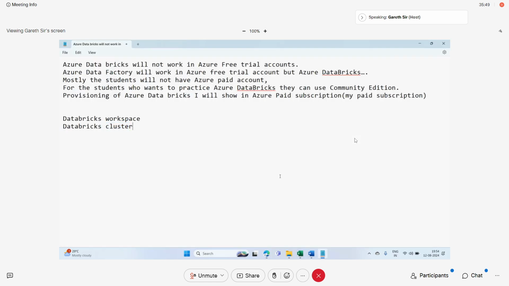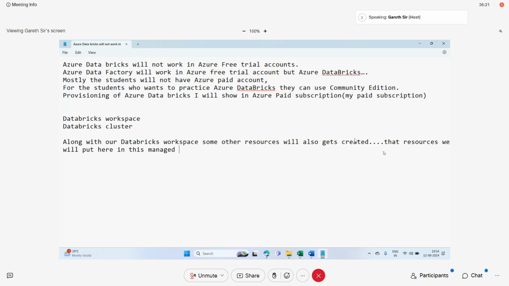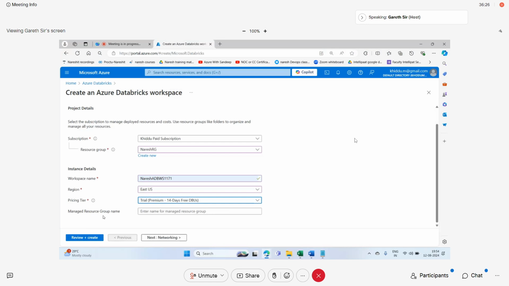See, along with our Databricks workspace, some other resources also will get created. Those resources we will put here in this managed resource group.